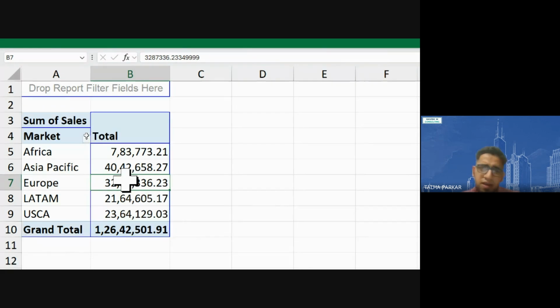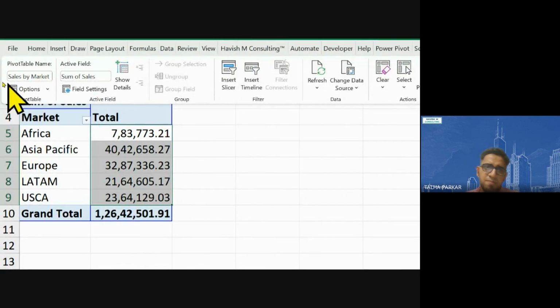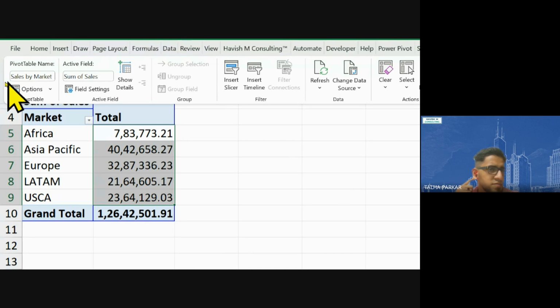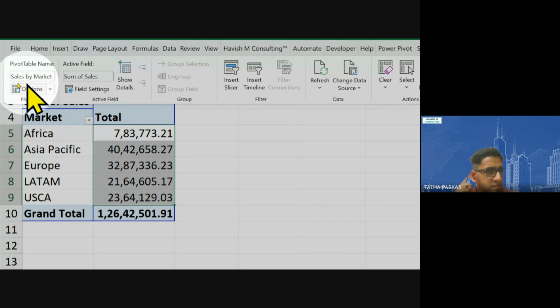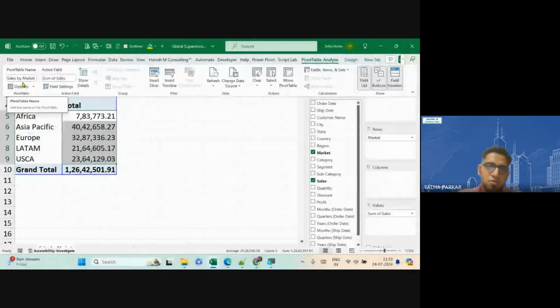Now, please rename your pivot table. I'll just be zoomed in on this for a while. I hope this is done.